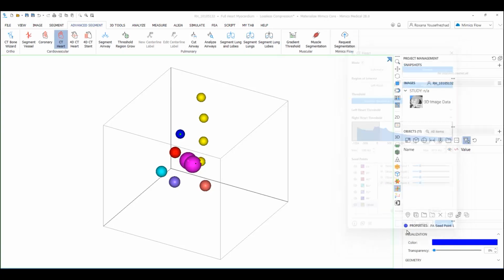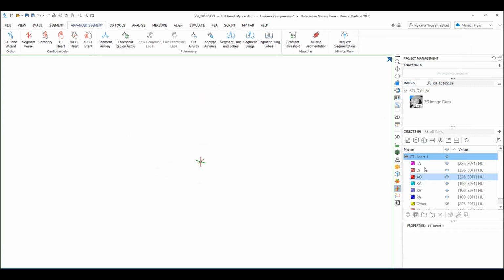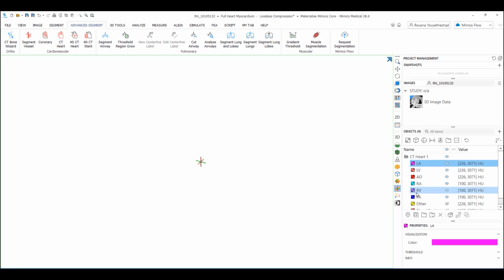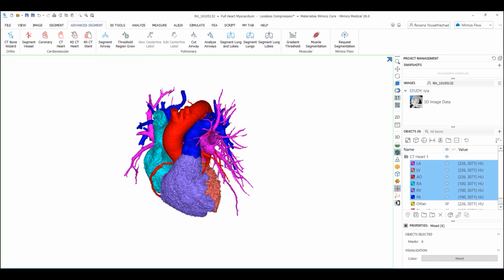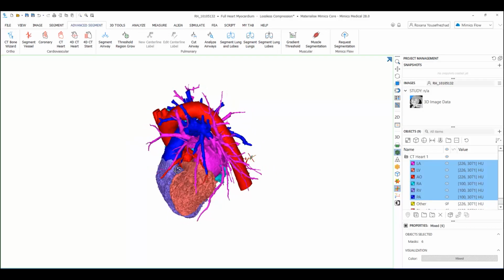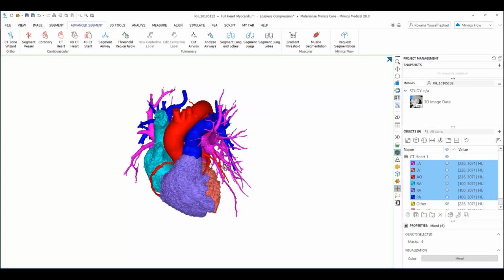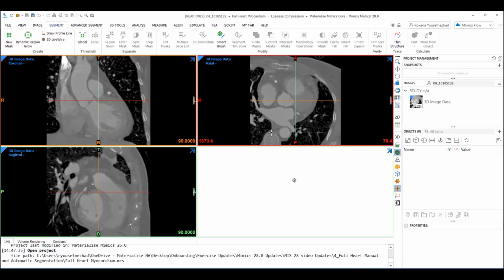Once everything is ready, we can press on OK, and then we will be able to see all the different structures of the heart in the object list on the right-hand side in the project management window. And this is the result of the semi-automatic segmentation.